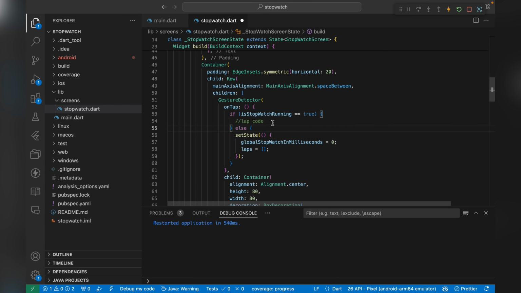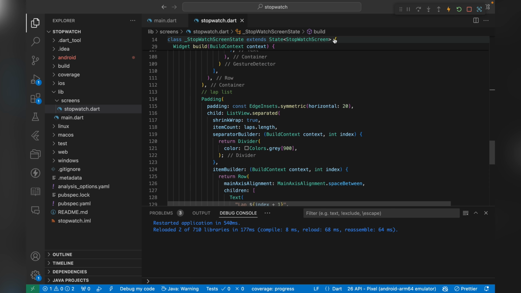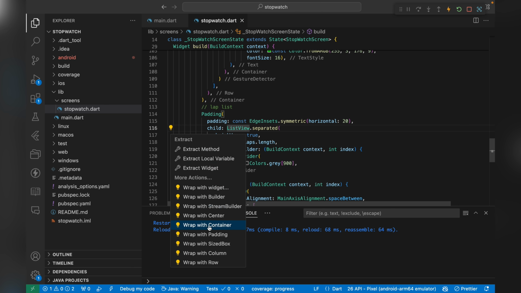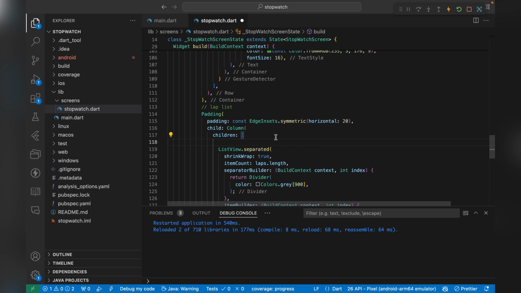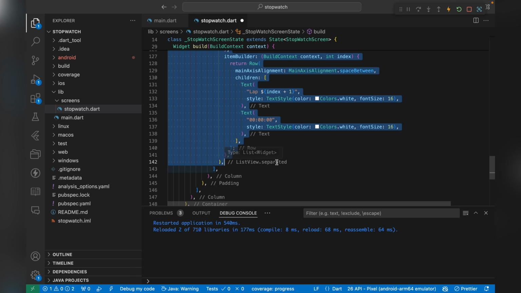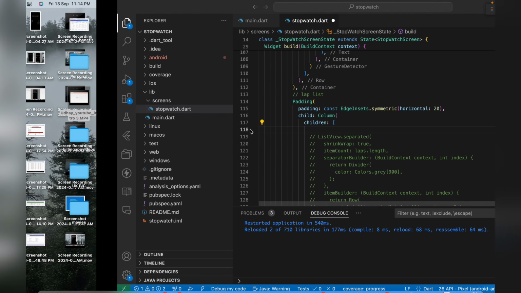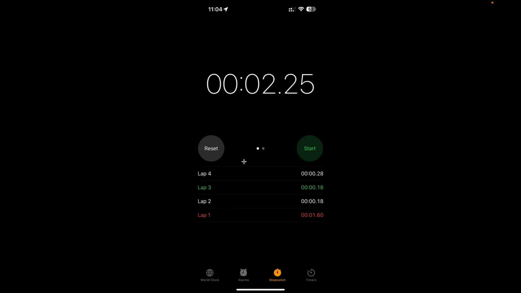To do that, I already have a list builder. Here I will wrap this list view inside a column, because here only I am going to add. For temporary, I will comment this. We need to add logic to show the timer here also, because the design is like that.